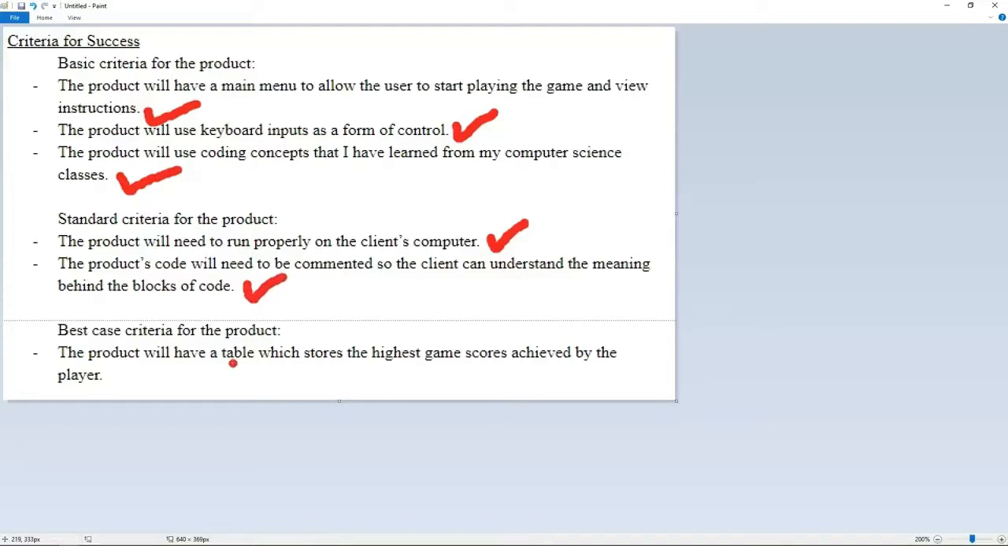Comparing the product to the best case criteria, I did not add any high score table. This will be added as a future improvement.